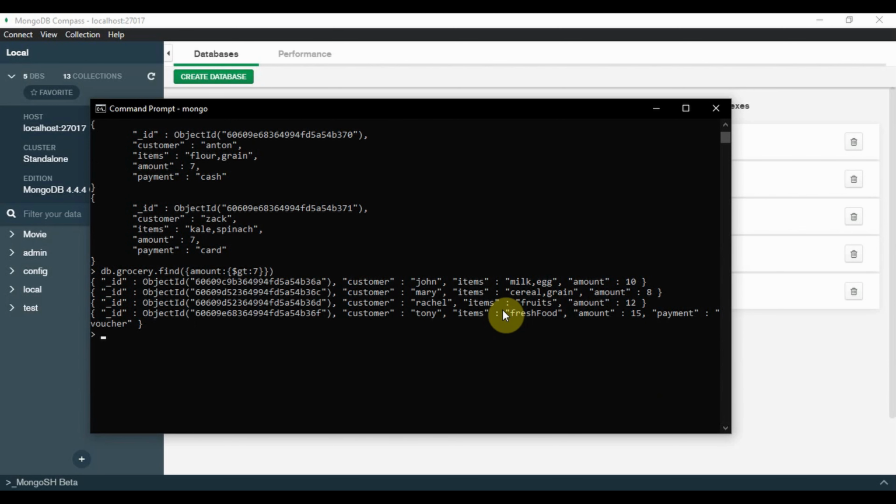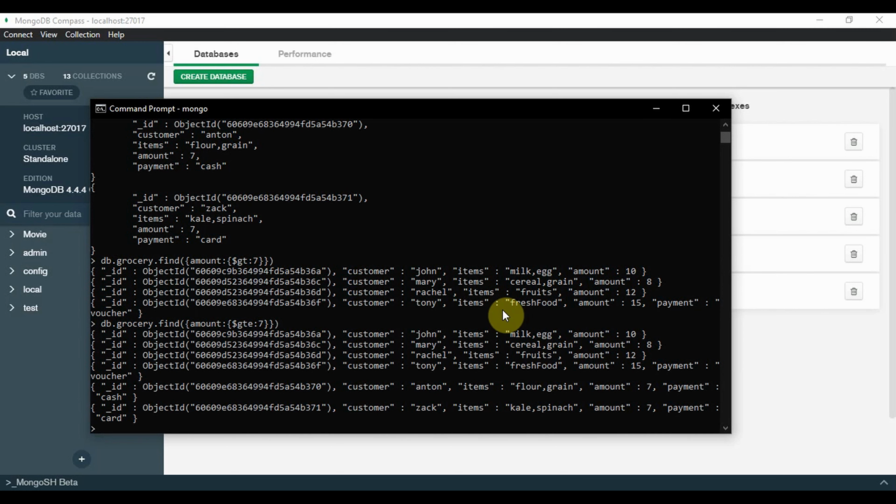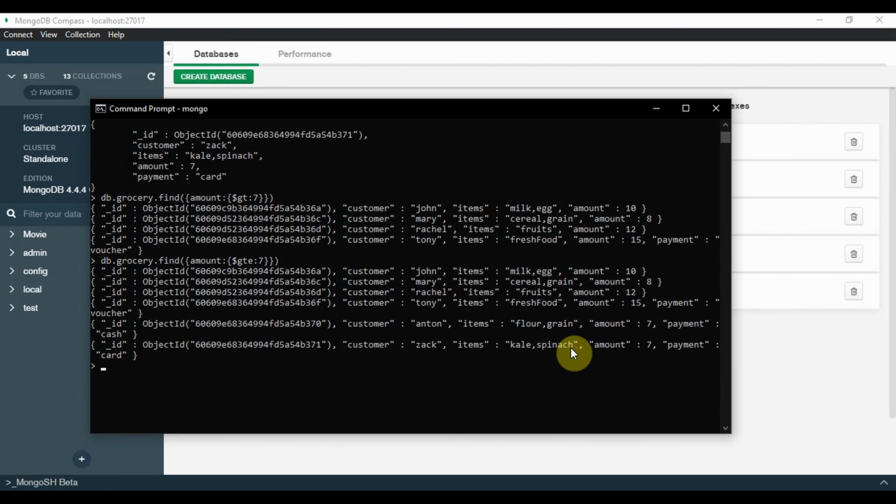Now if you want to find greater than or equal to 7, you can just modify this to $gte. GTE stands for greater than or equal to. And now as you can see, 7 is also added to the list. Similarly, you can use a less than or equal to operator. LT stands for less than and LTE stands for less than or equal to.